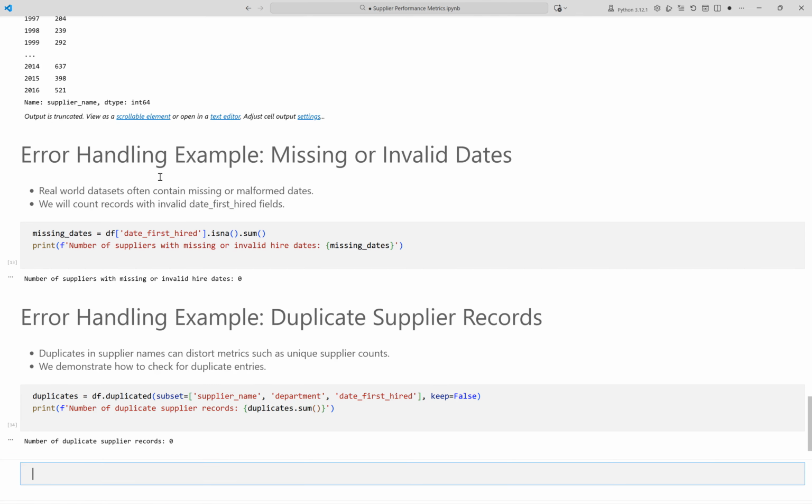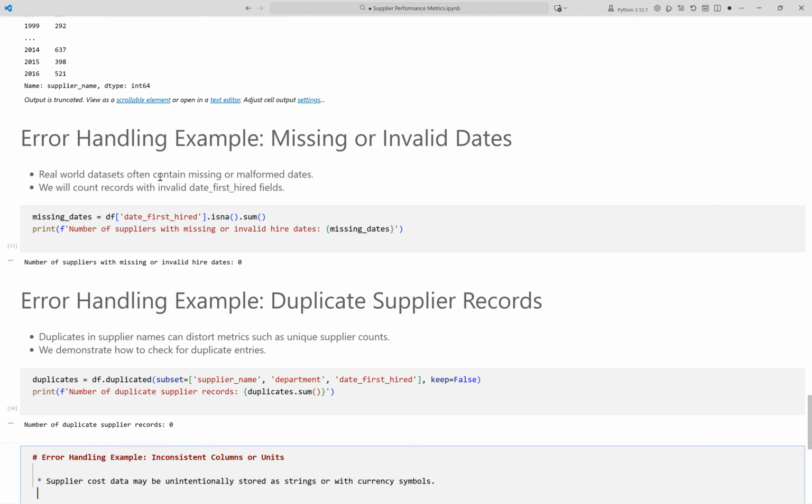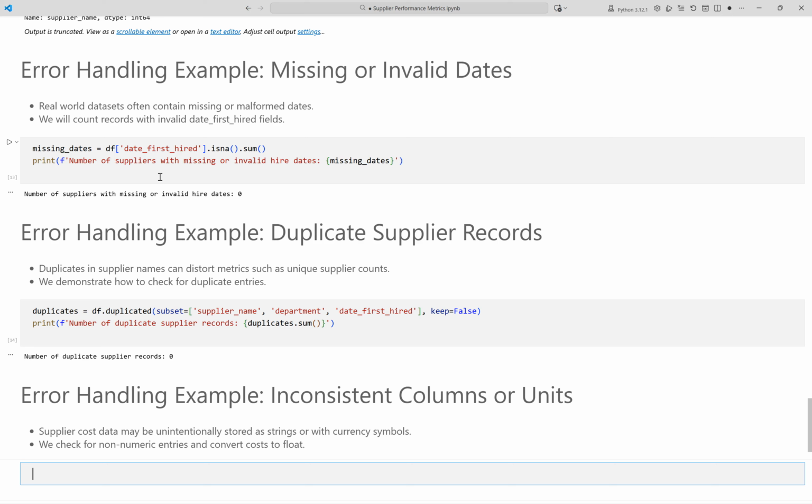Error handling example: inconsistent columns or units. Supplier cost data may be unintentionally stored as strings or with currency symbols. We check for non-numeric entries and convert costs to float. Running the cell now. Unit checks reduce analysis errors and make your insights more trustworthy.